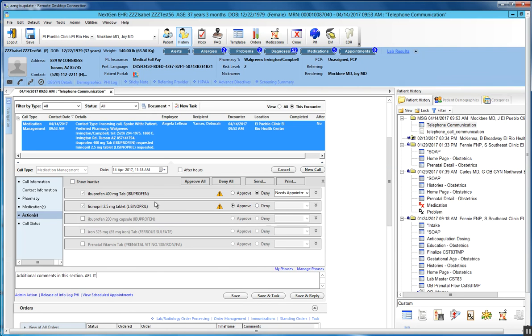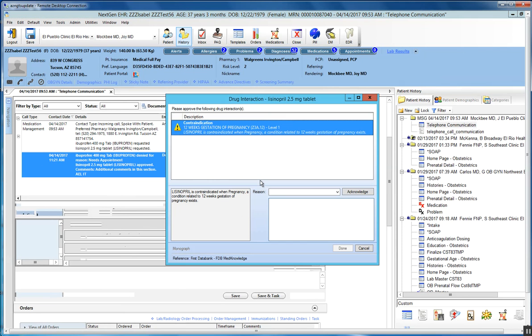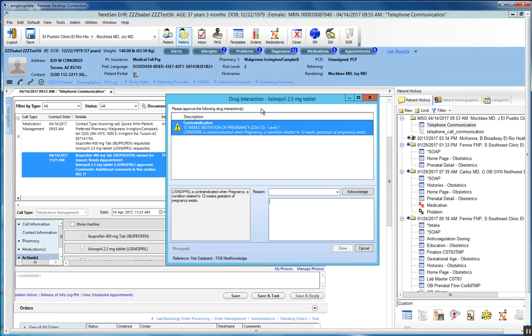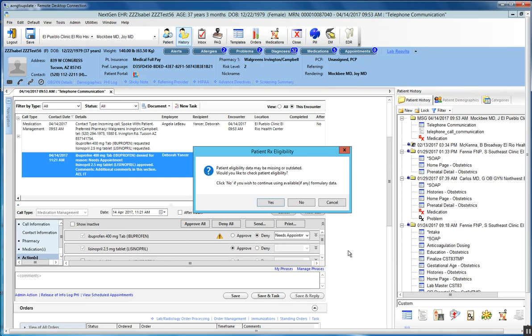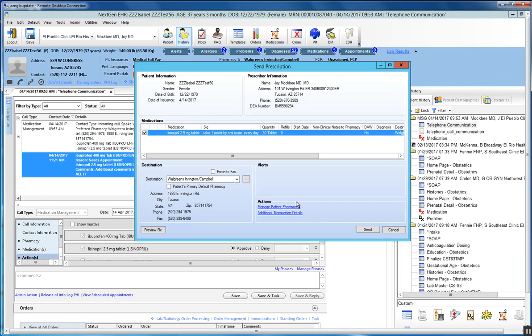So now I have completed my actions. I'm going to click on the send button. This is new. When I click on my send button, it's going to automatically launch any drug interactions as I would see in the medication module. I will need to acknowledge, and then next I'm going to see patient eligibility, and I'm going to click no, I want to use the available formulary.